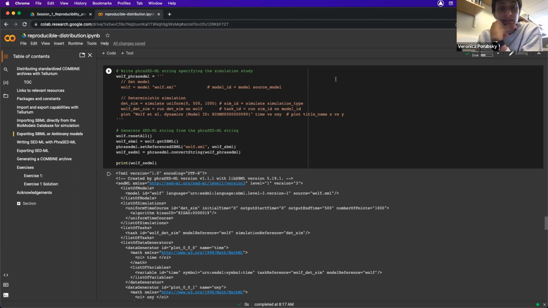Okay, so after you have your experiment described, which is in this line, you're going to want to have your task defined. A basic task links the model to the simulation, and what it's telling you to do is run this simulation on that model. So in this case, we want to run the deterministic det_sim ID on the model wolf. So it's using these two, the model ID and the sim ID that we defined here.